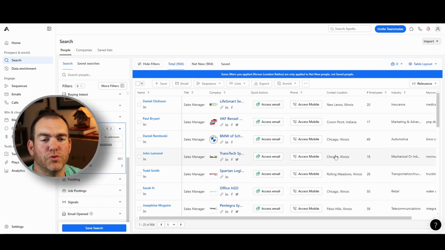And now what we're going to do is take people from this list and add them to a sequence in Apollo. If you've got the free version, you're not able to add multiple steps in a sequence. You can only do one. So I'd recommend doing a cold email to start.